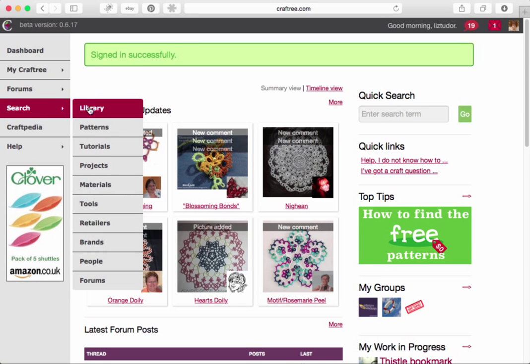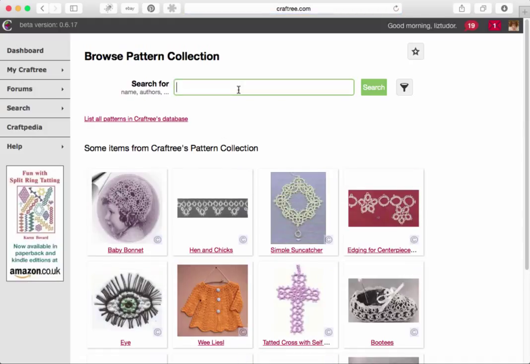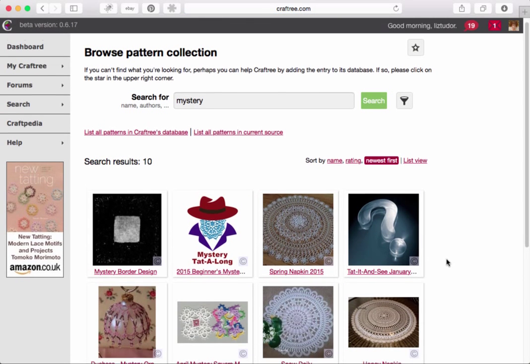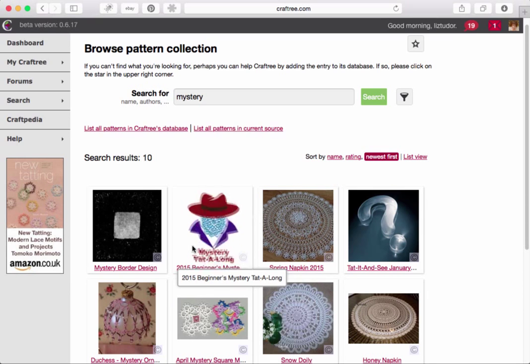So the first thing we'll do is let's go and find the pattern that we're looking for. So we come in here and we'll type in mystery and hit search. There's a few things that come up under this name, but this one here is the pattern that we're after. So let's click on that.